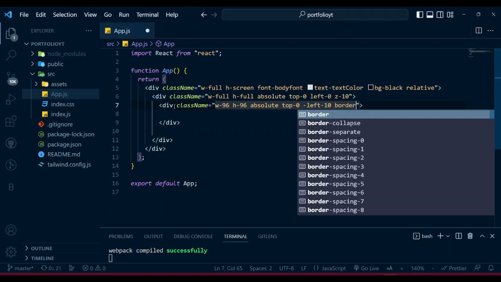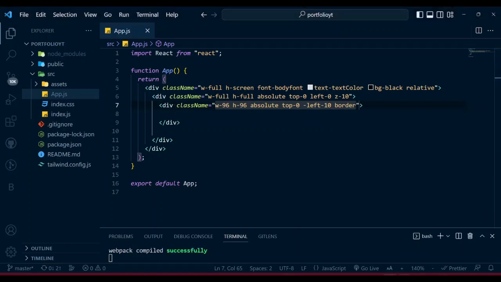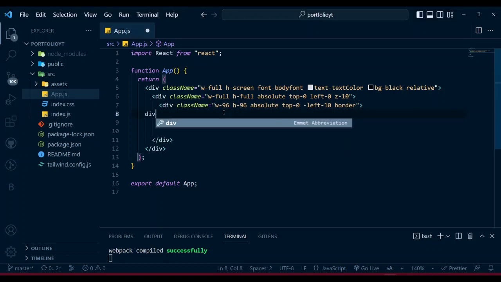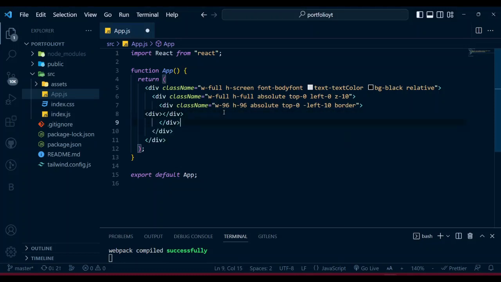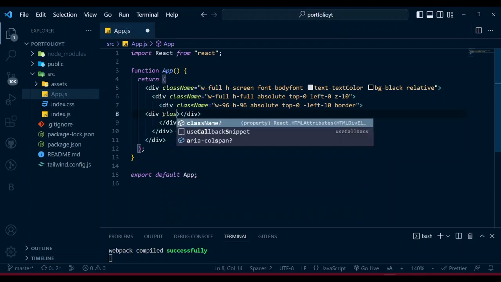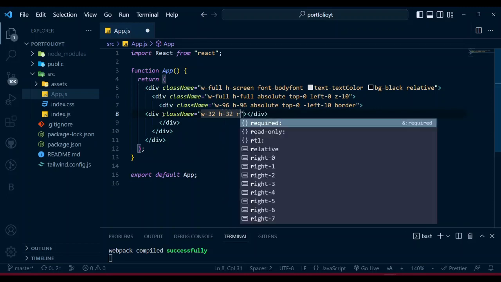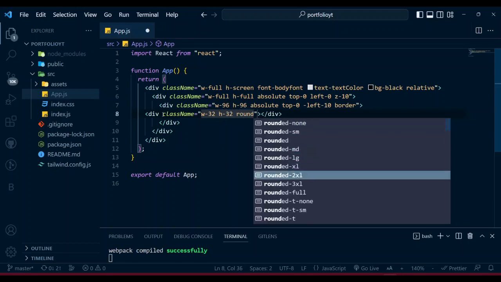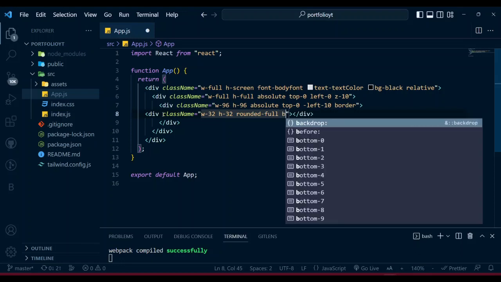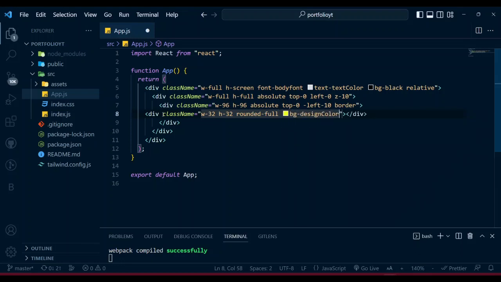So let's give a border to see its existence. You see, that is our div. So now inside of that div we're gonna create all the things required. So I'm gonna create another div, and on that div we're gonna give a class name. We're gonna give a width of 32, height of 32, and it will be rounded, fully rounded, the circle, and BG will be design color, and it will be absolute.